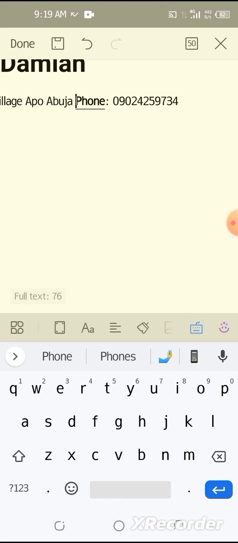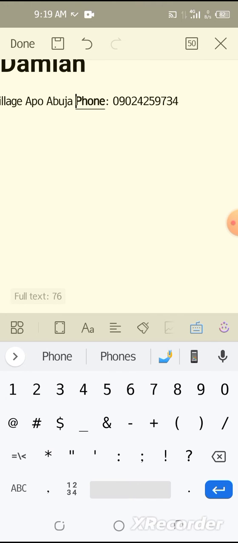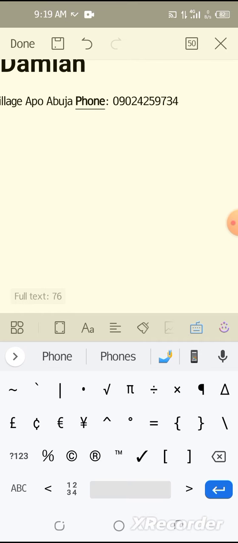So now I want to use a separator. So I'll click on my number option. Click on where I say equal to, slash, less than. Then I will click on this one. Can you see?